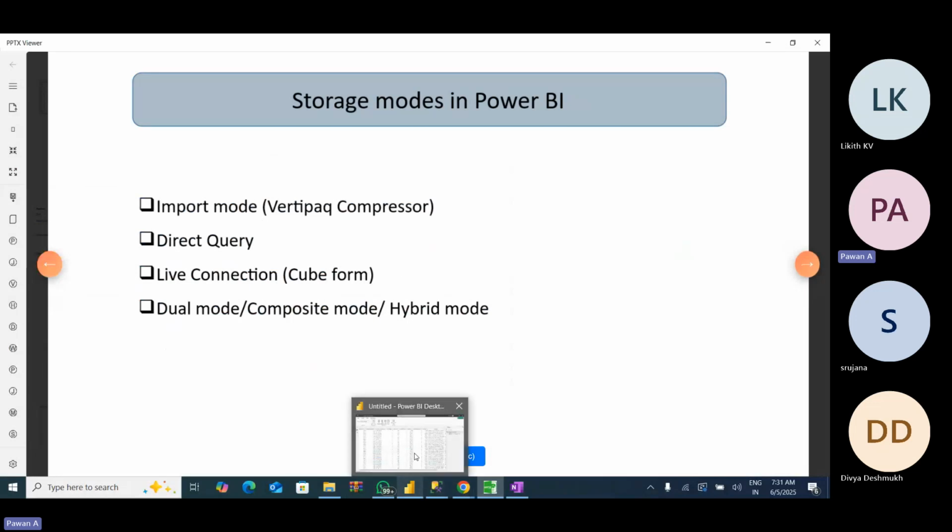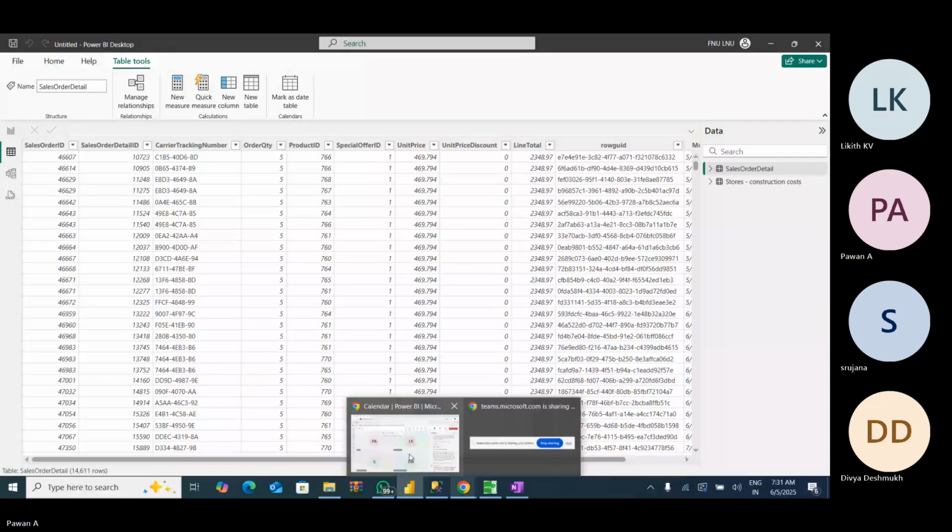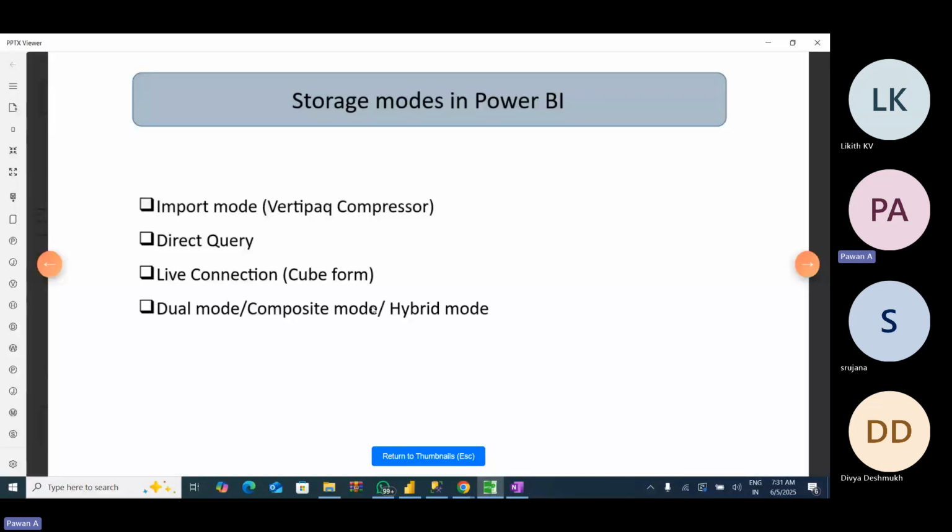Okay, now when you are in import mode, it means the data which you are accessing from the backend, you are actually bringing it into Power BI desktop, and it is being stored in the Power BI desktop itself. And while it stores the data into Power BI desktop, it uses an engine called the VertiPaq compressor engine. And what this does is it basically compresses the data to a certain extent.